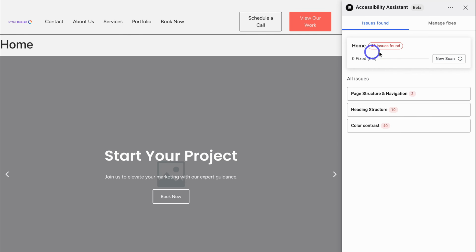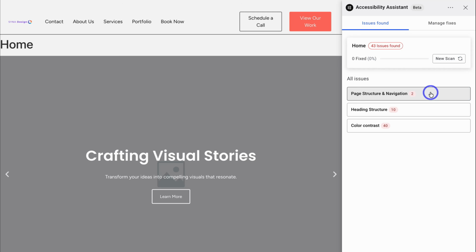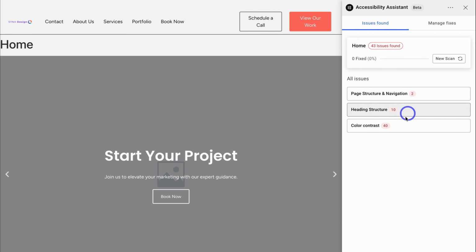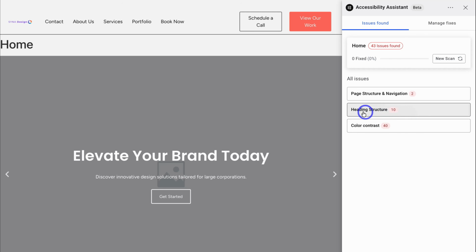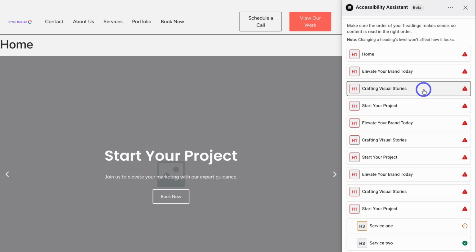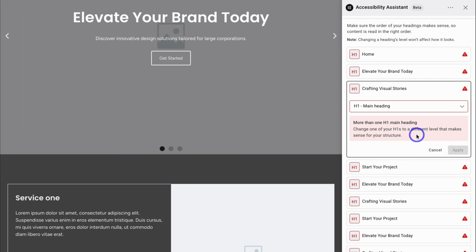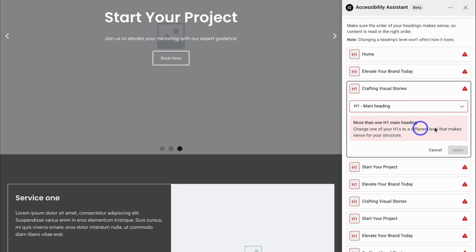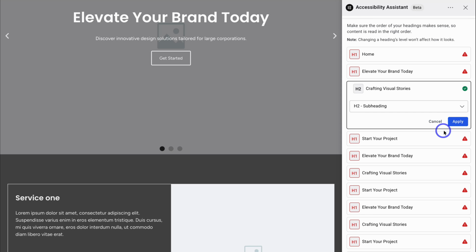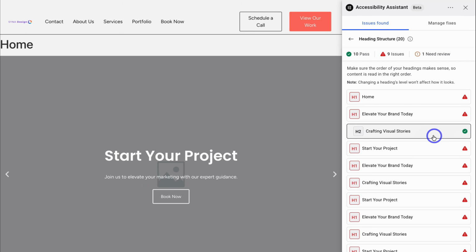You can see 43 issues have been found, and we can dive into those issues here. We have 2 issues under page structure and navigation, 40 issues under color contrast, and 10 issues under heading structure. And you can see all these here. Now, if I click on one of these issues, you can identify the exact issue. More than one H1 tag is missing. So this is a structural issue with my headings. I can make changes here and apply that fix manually.